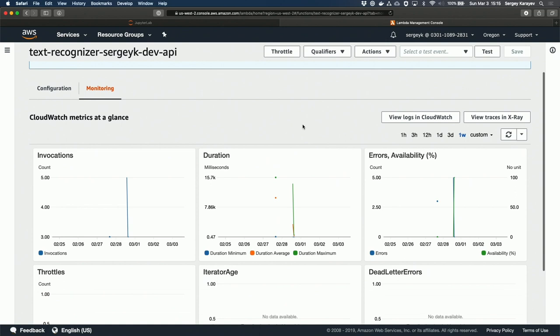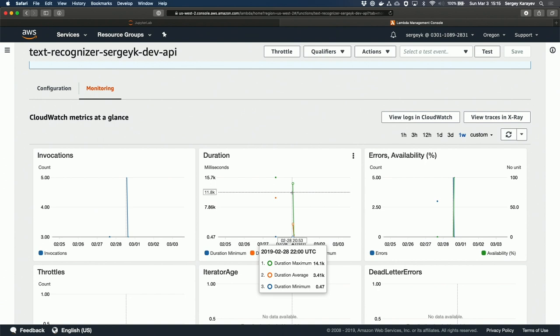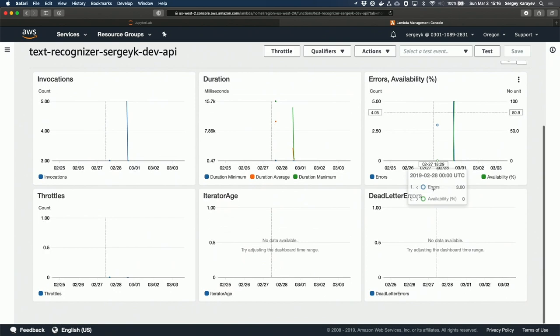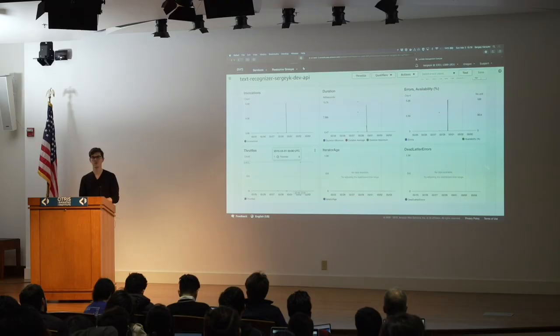You can see it made 5 invocations to the service. The duration of the invocations, 3 seconds on average. The max was 14 seconds. The min was 0.47, probably because it was breaking. How many errors did it generate? Throttles is an interesting thing. Let's say your max concurrency is 10,000 concurrent requests. If the 10,001st request comes in, then it'll get throttled. So Lambda will tell it, hey, I can't execute you. And it'll show up here.